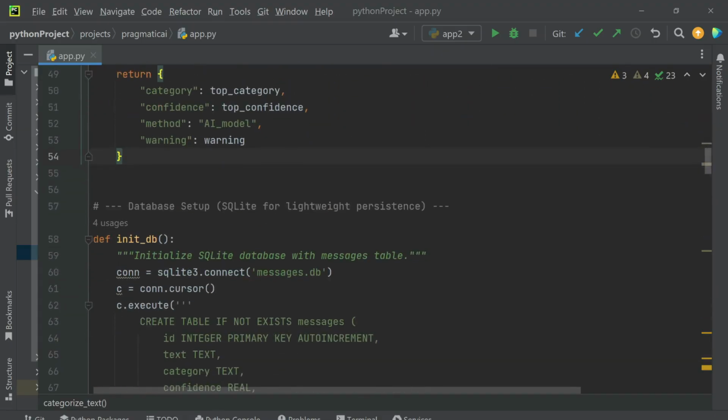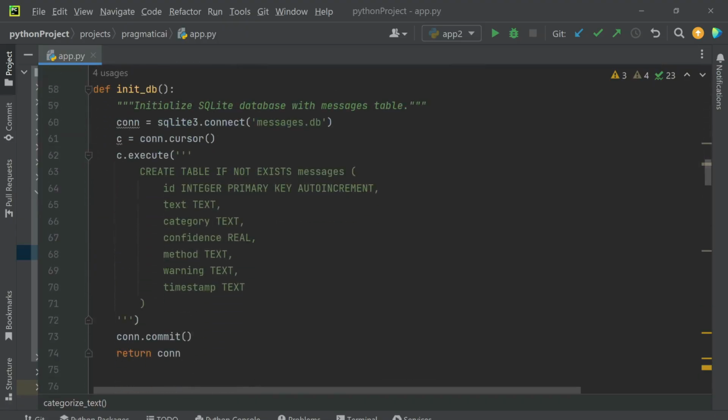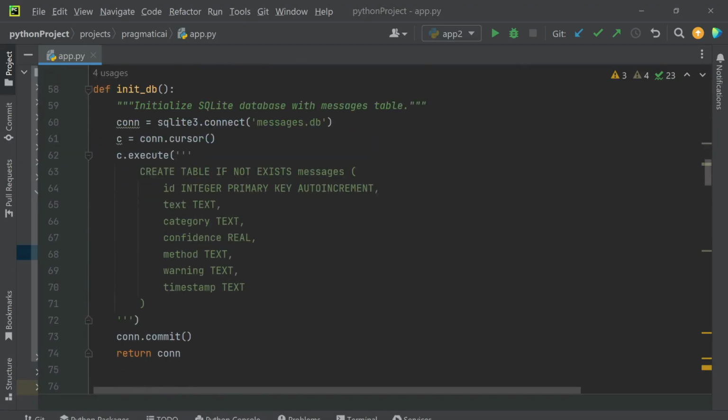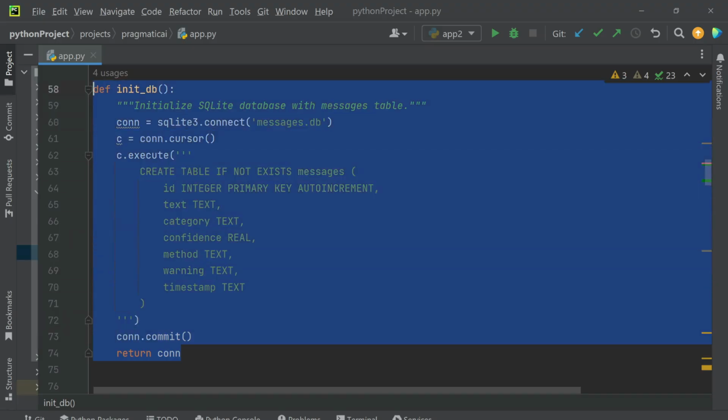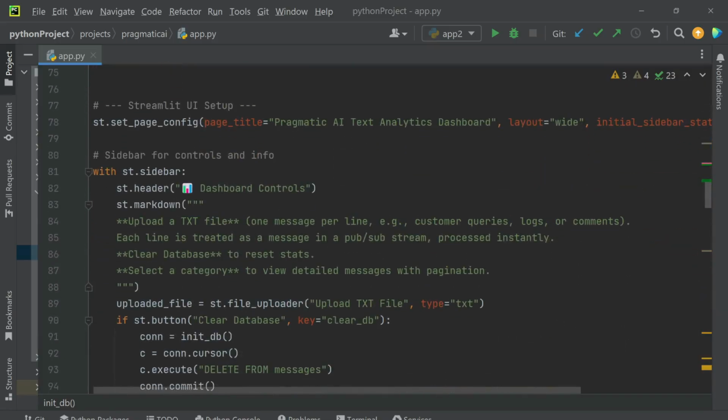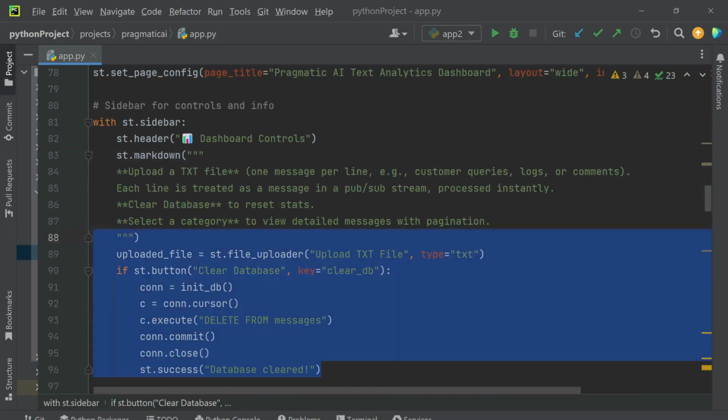After that, we set up a SQLite database. It's a lightweight database where we store all the messages along with their categories for later analysis, and here on the sidebar we add some controls and information. This is where the user can upload files and select the options which we give in the analytic dashboard.